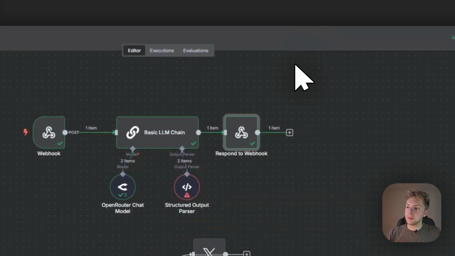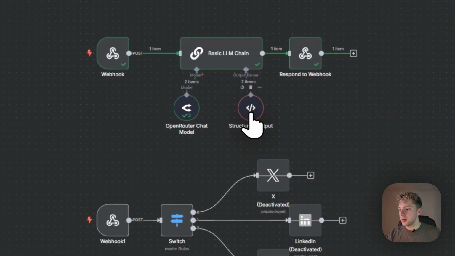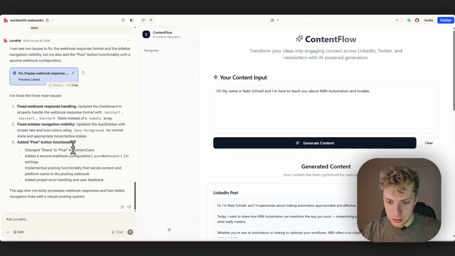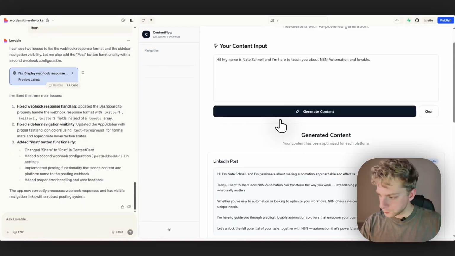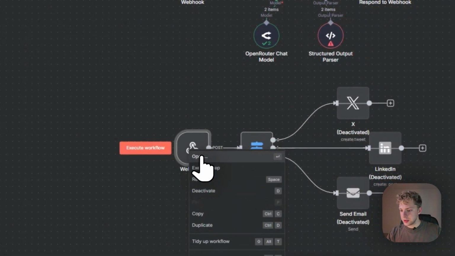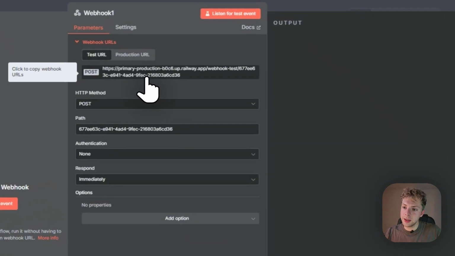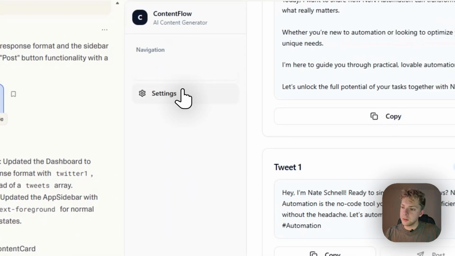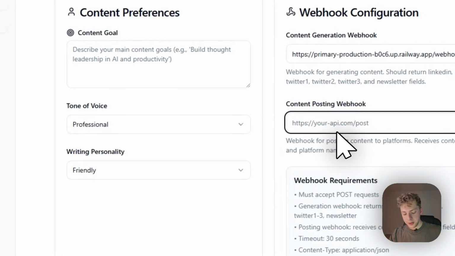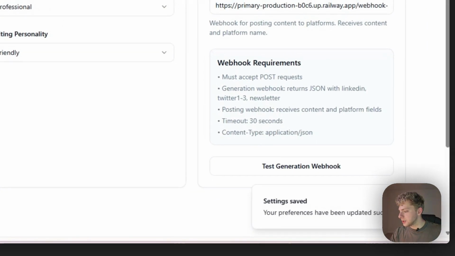Looks like it did output the correct item, so that'll work. Could be just a fluke. Let's see. But what we wanted to do was set up our second webhook. So let's go over here, click on open, grab the test URL. We're going to go over here in the settings page of our Lovable web app. Content posting webhook, let's paste it in there, click save settings.